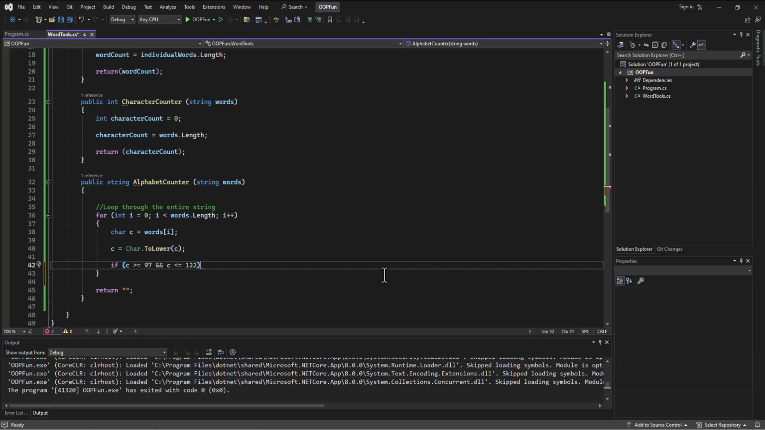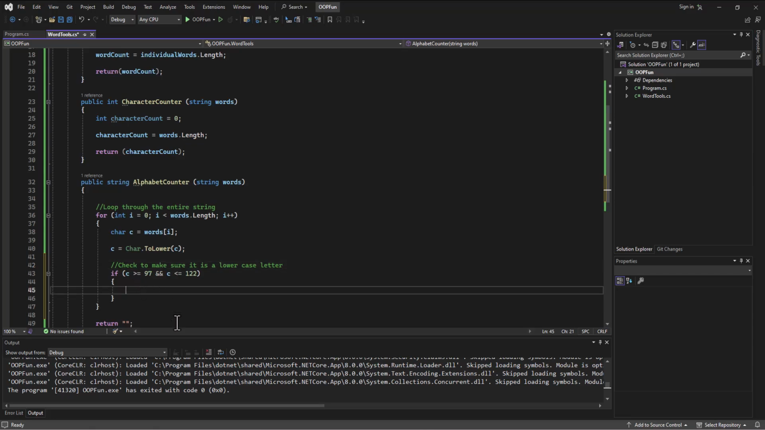So if that character is between 97 and 122, which I'll just make a little comment in here to tell myself what I'm doing, check to make sure it is a lowercase letter. All right, so we're going to check to make sure it's a lowercase letter. If it is a lowercase letter, then what do I want to do? Well, I know that there are 26 letters in the alphabet. And the purpose of the array is to help us in situations just like this, where we have a series of the same thing, and we want to do the same thing to all elements in that series.